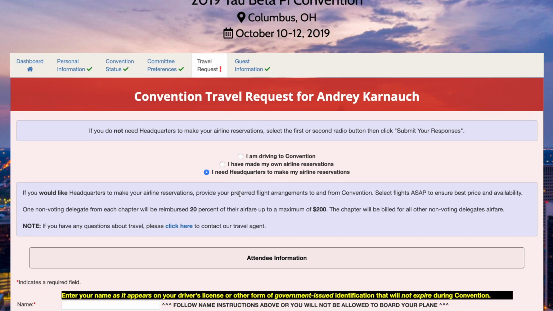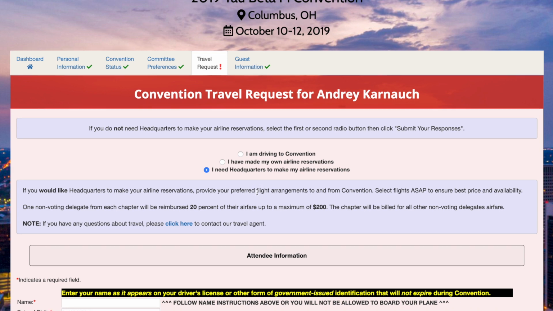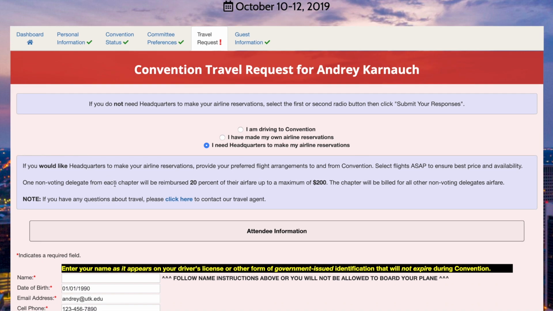However, if you need headquarters to make your airline reservations, it's important to note that voting delegates will have their airfare paid for. However, non-voting delegates from each chapter will only be reimbursed 20% of their airfare up to a maximum of $200. And if you have more than one non-voting delegate, the second one and onward will not get any form of reimbursement at all.